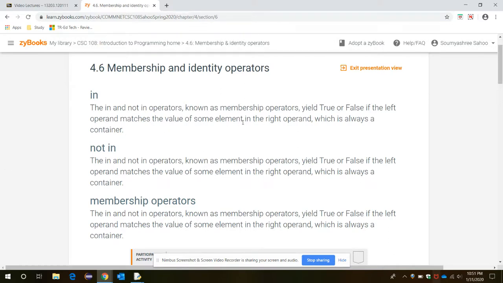Let's see some other types of operators. We have membership operators, so in and not in. Here we basically check whether a particular value is inside a set of values or not. We check that through these membership operators, and they always yield either true or false.